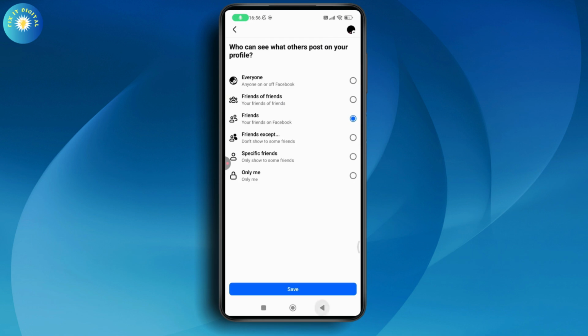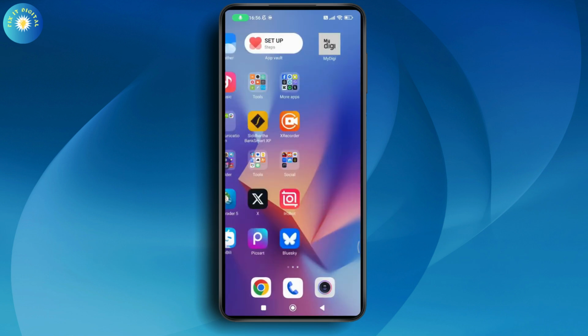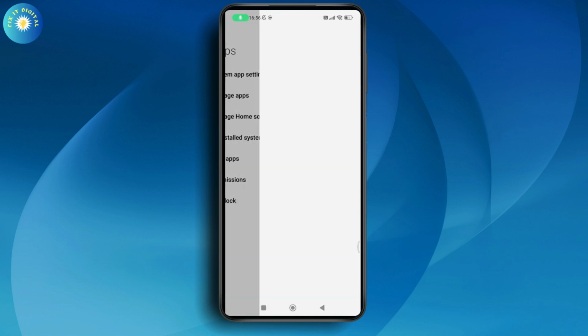Now go back to your home page. Click on settings again on your device. After that, scroll down a bit and go with apps. Under apps, you need to go with manage apps. And from manage apps, you need to go with search.